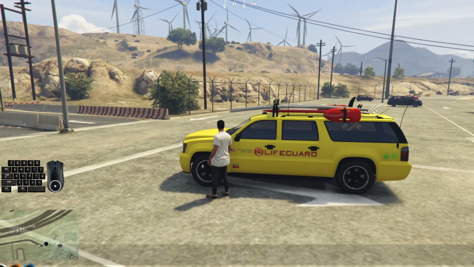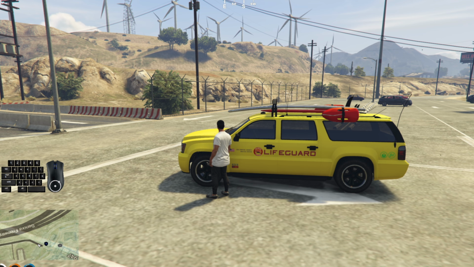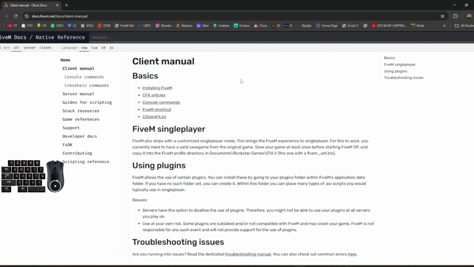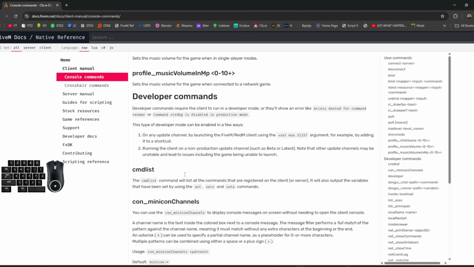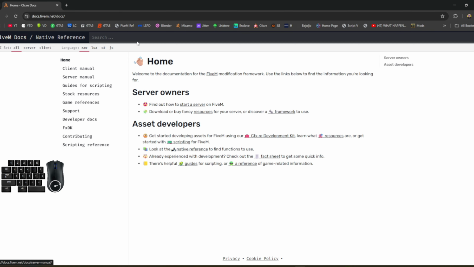Just to show you guys quickly, this will be the link, and this is where you can get all your console binds, how to use your binds, server manual, and so on. Like I said, your FiveM docs, this is your bread and butter. This will explain everything in writing, how to do things in your server.